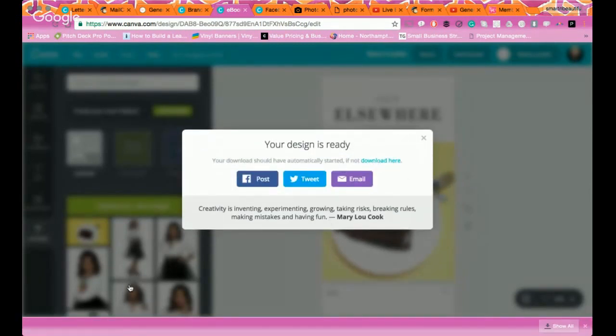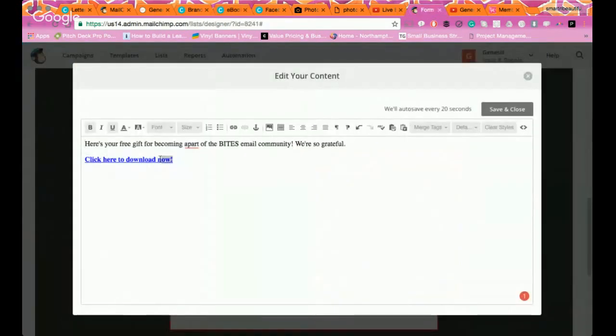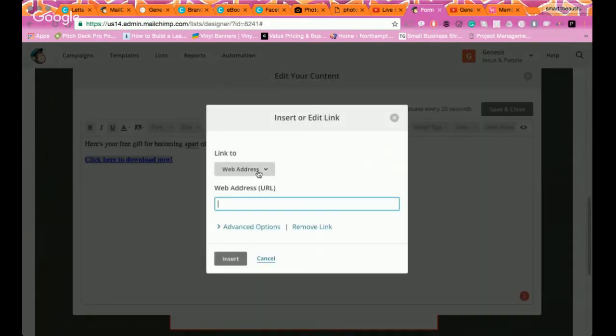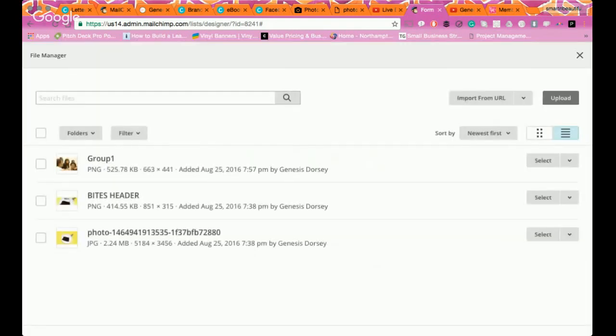So it's downloaded. Okay, I'm going to go back to my MailChimp, highlight the text, hit the link button right here, change this to web address. No, I do not want a web address. I want a file. Now I'm going to go to my desktop. I'm going to find the file. Oop, it has already opened for me in preview for Mac. Find the file, and I'm going to drag the file in, the PDF.